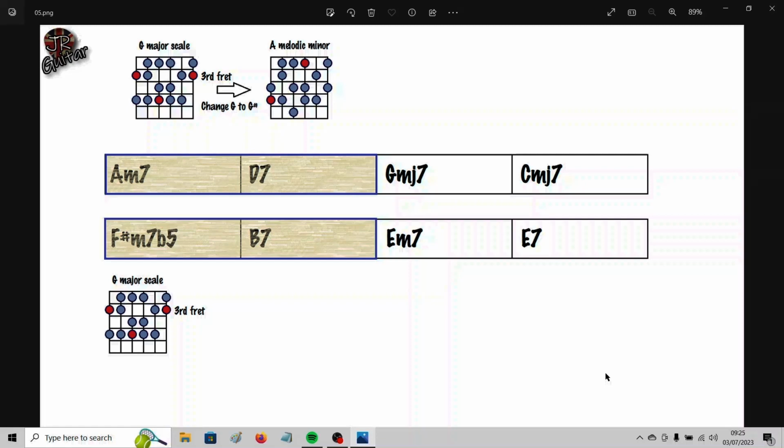Now, over these two chords here, the F sharp minor 7 flat 5 or A minor with an F sharp bass to the B7, again, we're going to change one note. We're going to change the D note in the G major scale to a D sharp note. And that is going to give us an E harmonic minor scale.